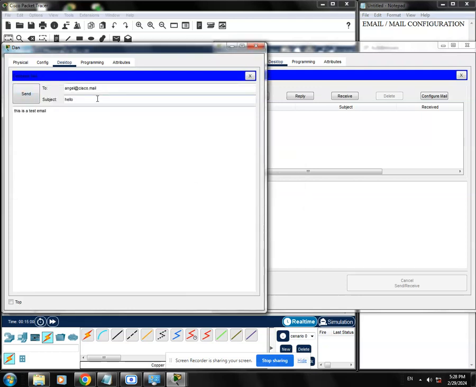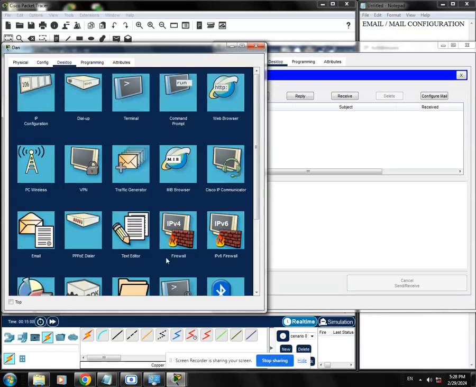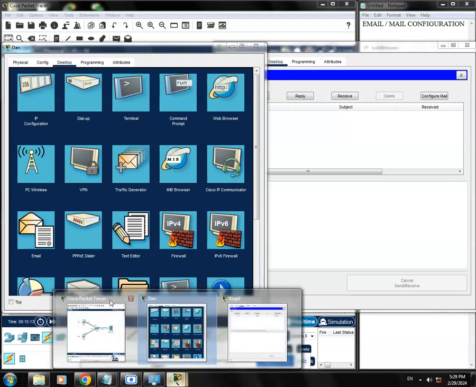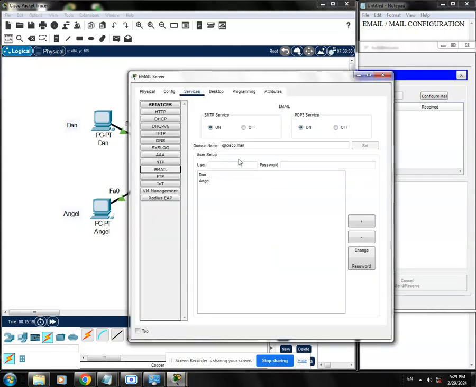Oh, okay. Let's see. I'm gonna close this one, and close this. Let's check the server. Okay, let's check the server. Go to email. Then it says here at cisco.mail. Oh, okay. So we actually shouldn't include the at in here. It should be just cisco.mail. Okay, I'm gonna set this up. All right, I'm sorry for that.